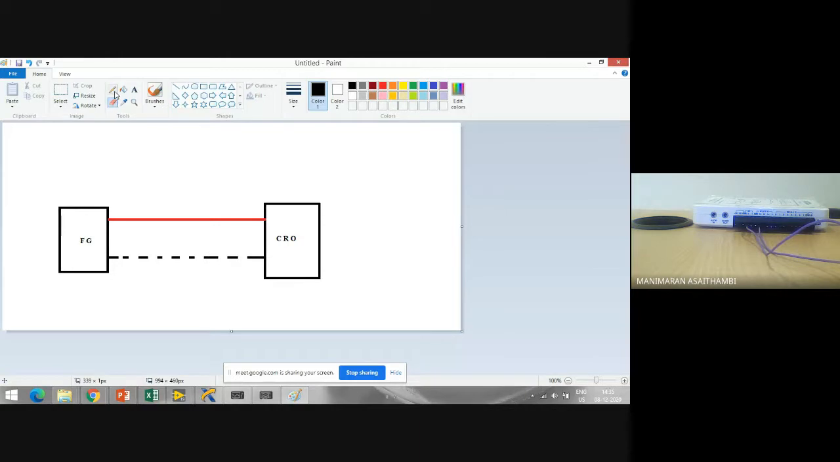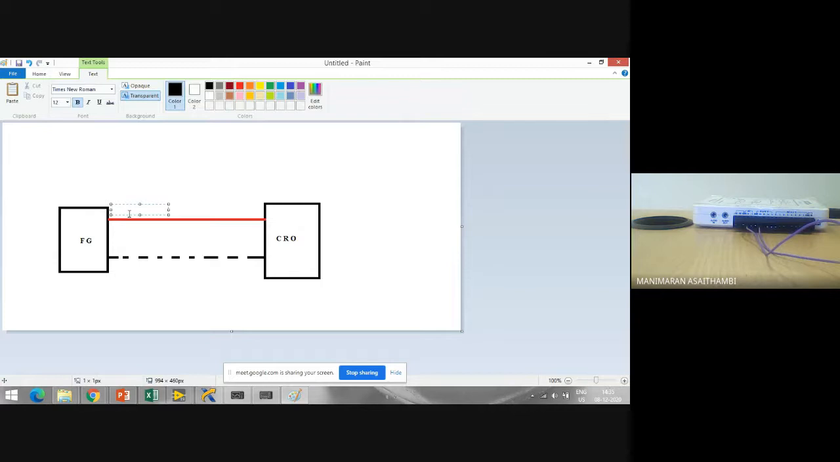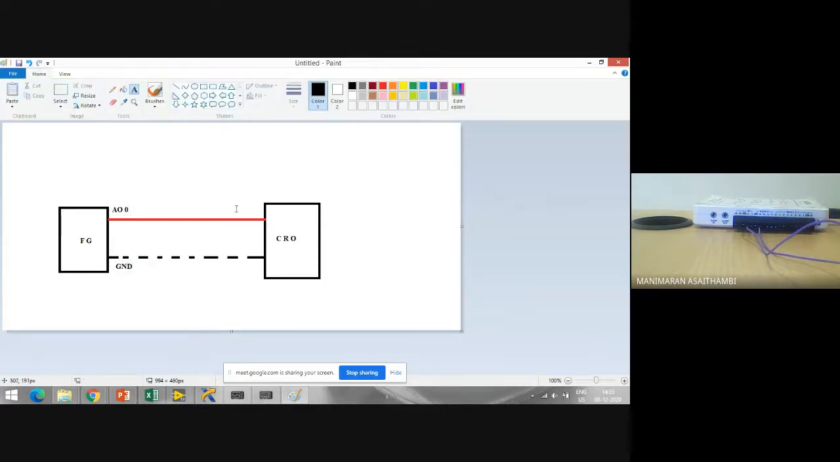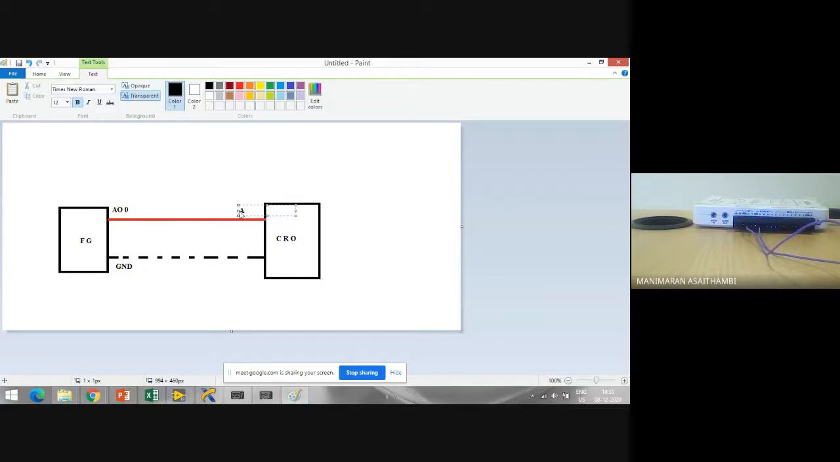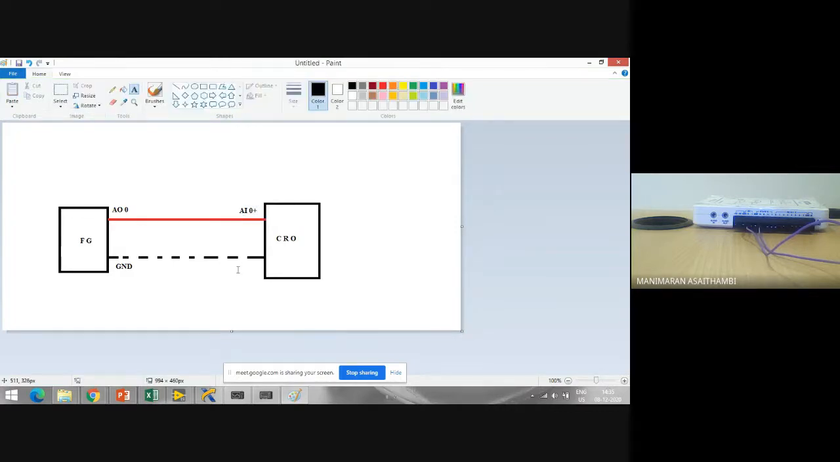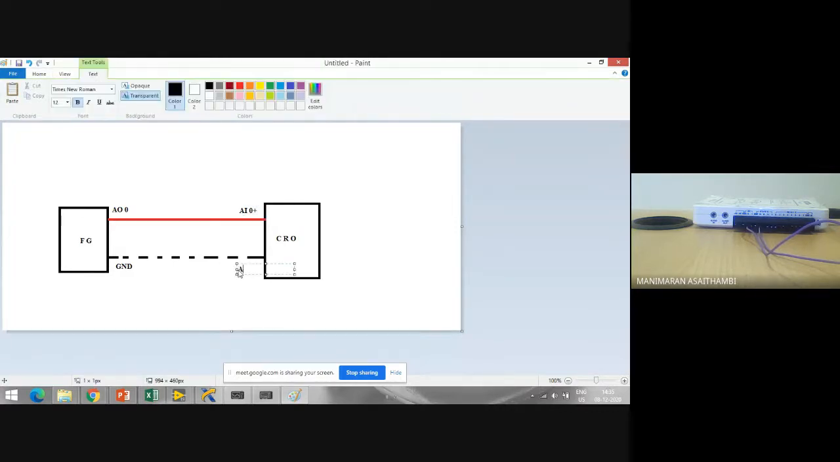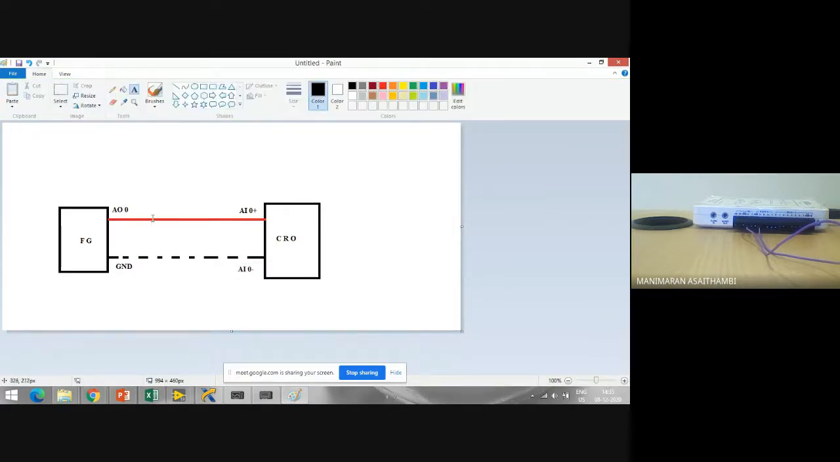Okay. So now if you see, this is our AO channel 0. This is ground. The same I'm connecting here to AI 0 plus. I'm connecting to AI 0 minus. So it is something like a probe terminal, positive negative connected to the CRO terminal, positive negative.